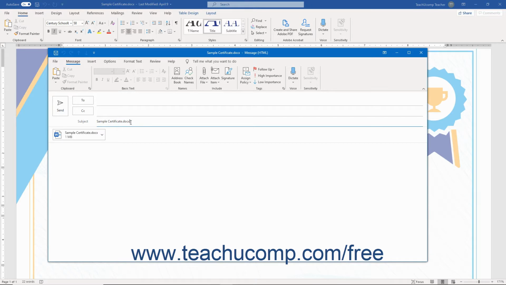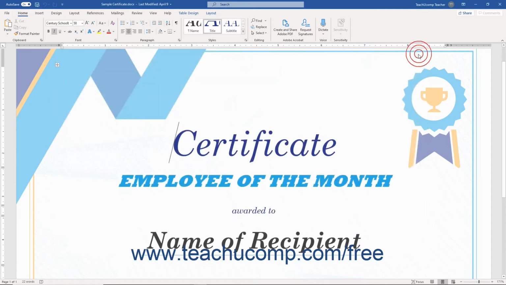Simply finish creating the email message as you normally would, and then click the Send button to send your document via email. Note that sharing a document this way does not allow for real-time collaboration. You are simply sending a copy of the file to the email recipients.